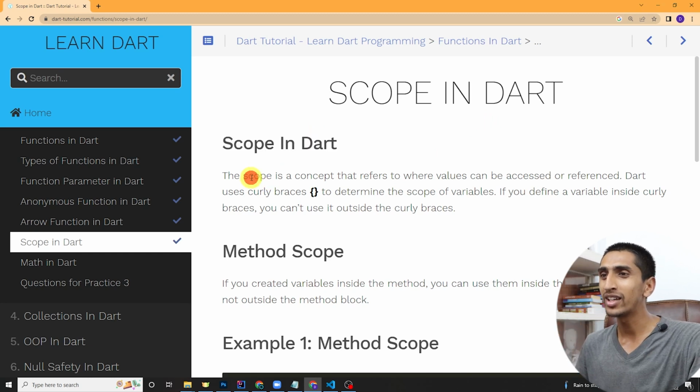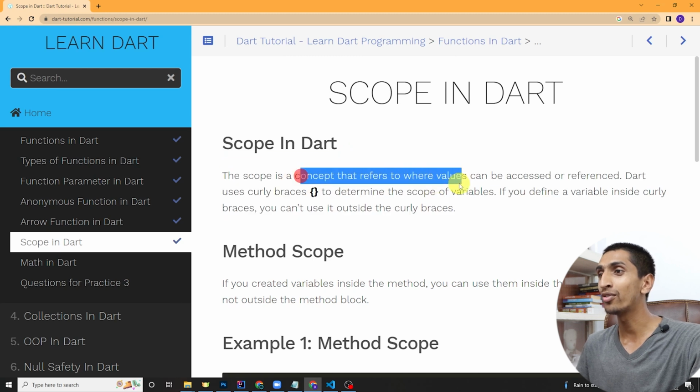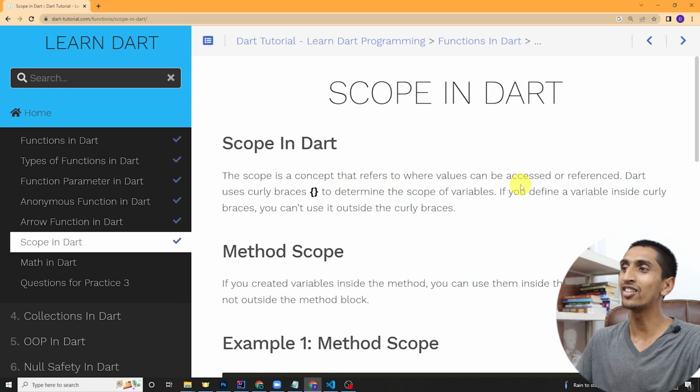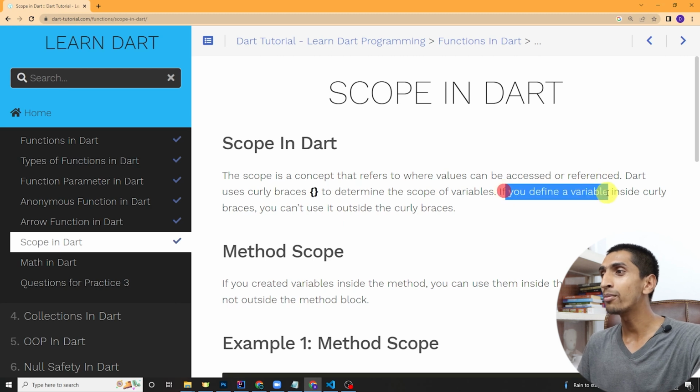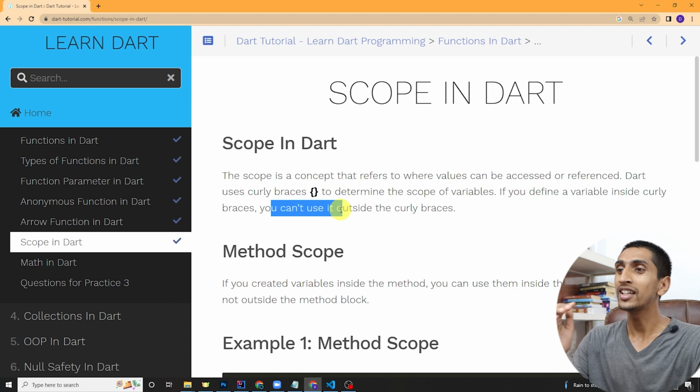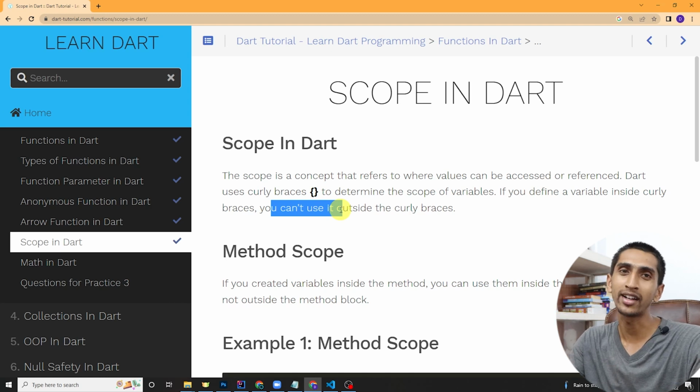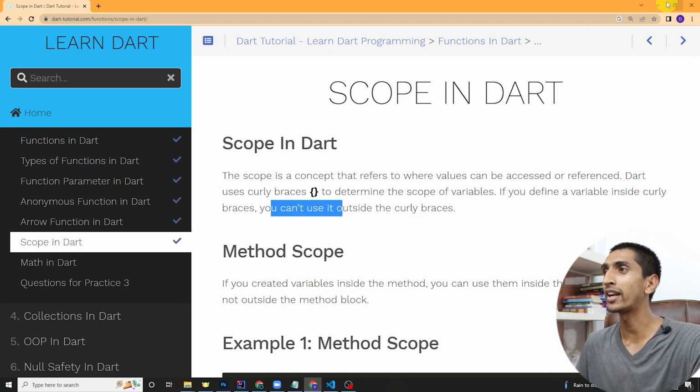Okay, here you can see the scope is a concept that refers to where values can be accessed or referenced. Dart uses curly brackets to determine the scope of a variable. If you define a variable inside curly brackets, you can't use it outside of the curly brackets. I'll show you a practical demo.